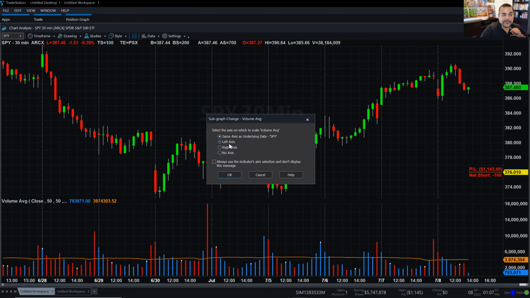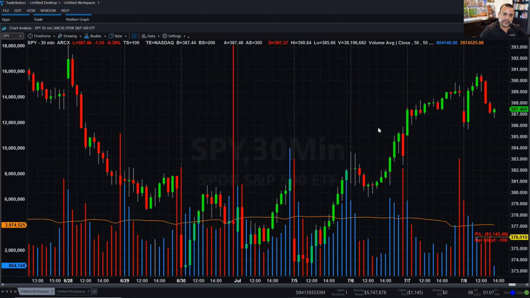You can do it left axis, meaning leave the symbol here on the right and put the volume scale here on the left-hand side. I would probably choose that if I want to see both scales. Let's say I'm going to click OK here, and there we go. So now I'm not using a separate subgraph for volume. Volume is right on top of the candles.